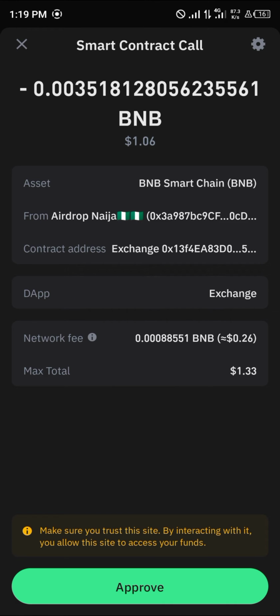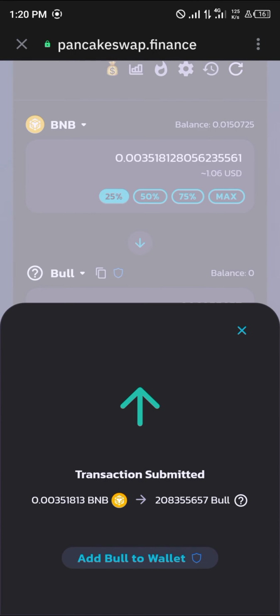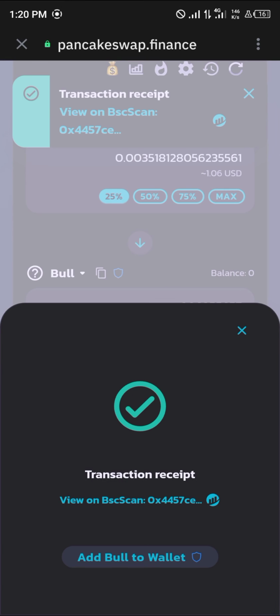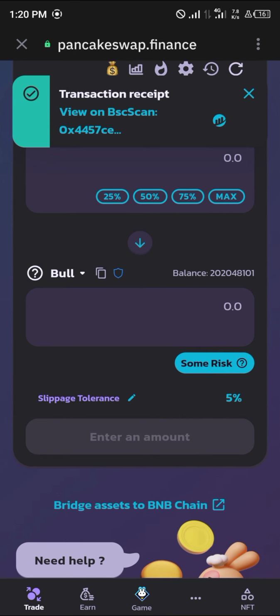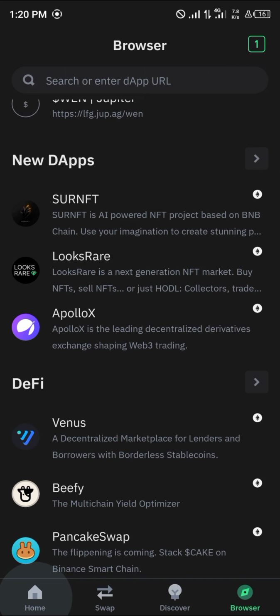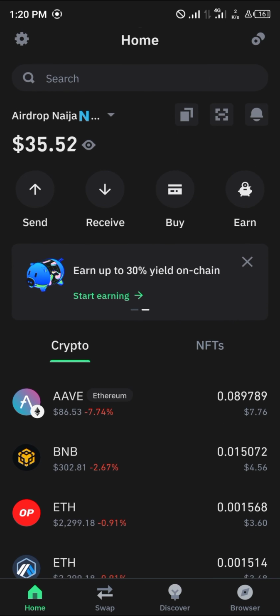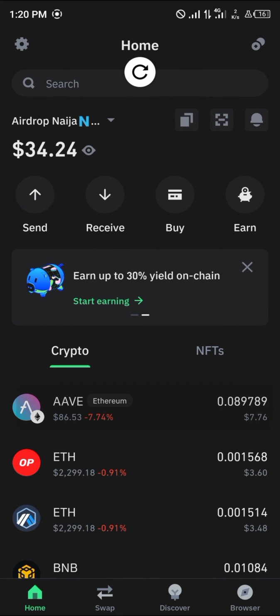Click on confirm swap and a smart contract call is pulled in. Click on approve, enter your passcode and the transaction has been submitted. Now click on add Bull to wallet. By doing this, you get to add the Bull token to your wallet and it would then reflect once the token is in your wallet. By a simple reload, you'll find the tokens here.